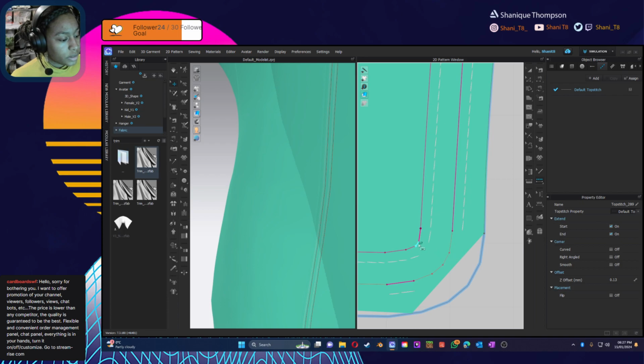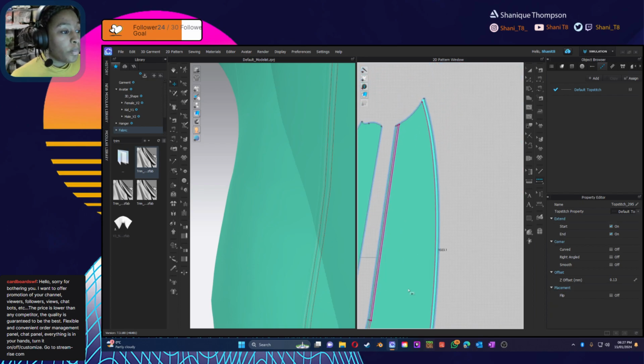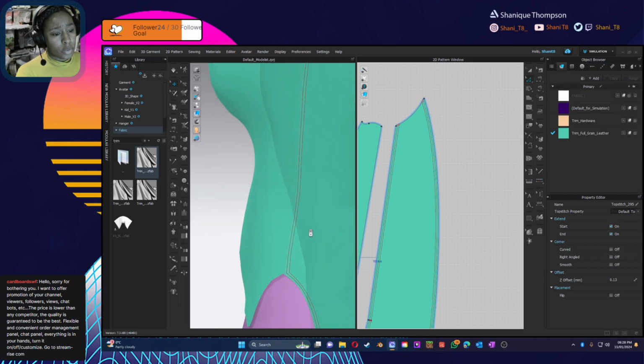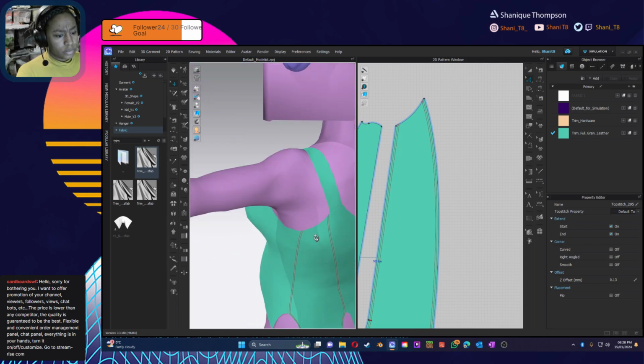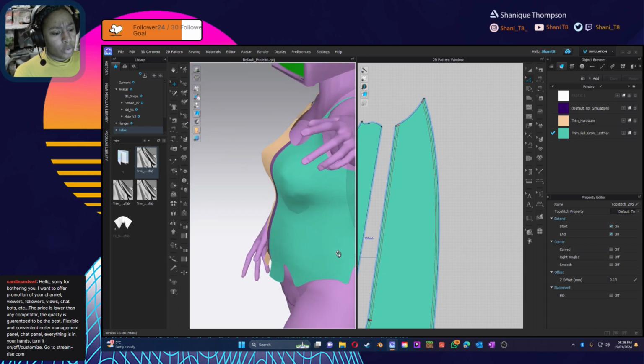So there is an opportunity to change the color, the thickness, the stitch, the distance as well, of the top stitching. I can even make it a double line. So I might do that later, but this is more about giving each section more definition.